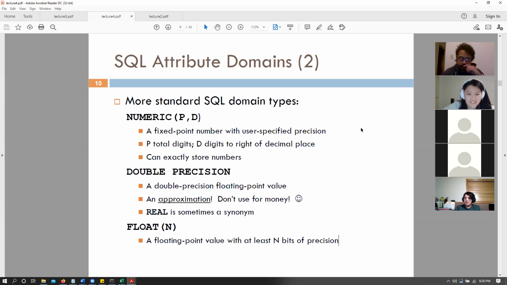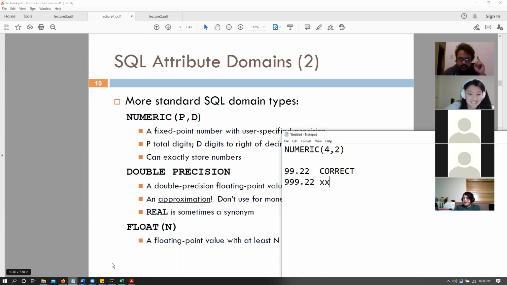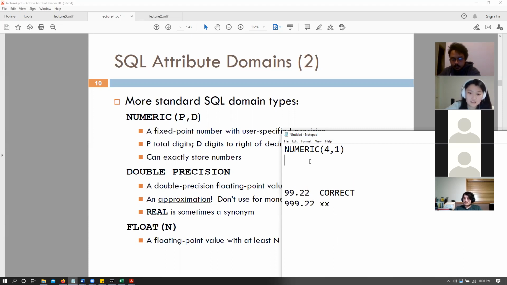And what's a double precision again? Before I get to double precision, let me ask you this. Let's say that P is 4 and D is 1. Would 9.22 make sense in this case?